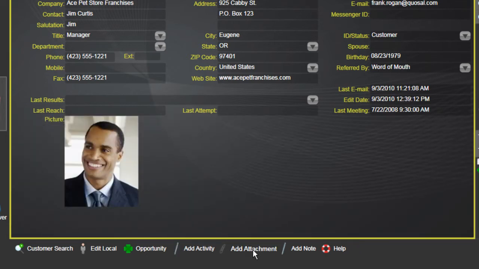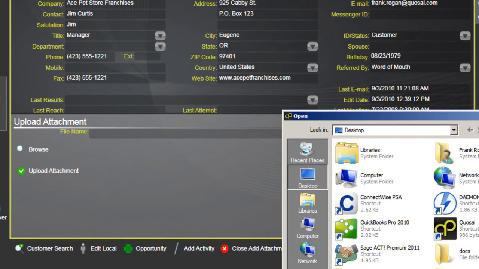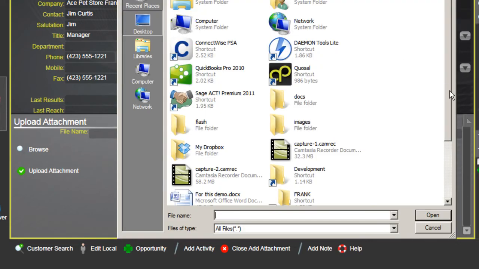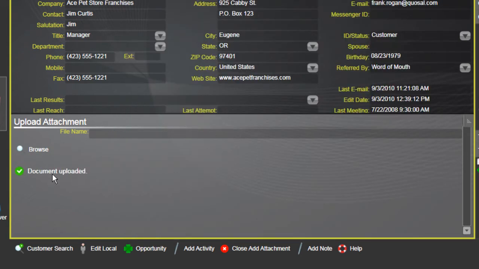Next, I'll add an attachment to this contact. Now, let's imagine that I have a document of notes from a conversation with this customer, and I want to save it in ACT with the contact information. I simply locate my notes, I add them, and I upload the attachment right from Quosal.